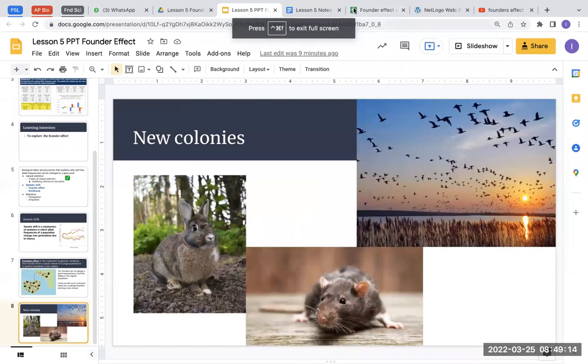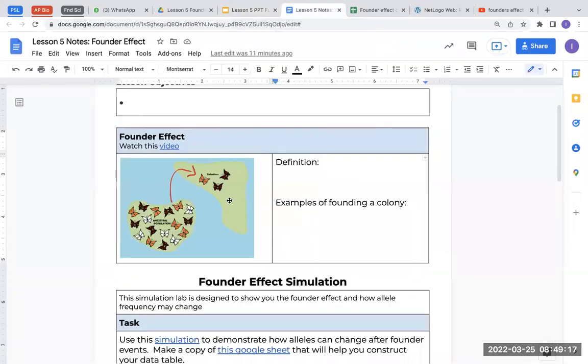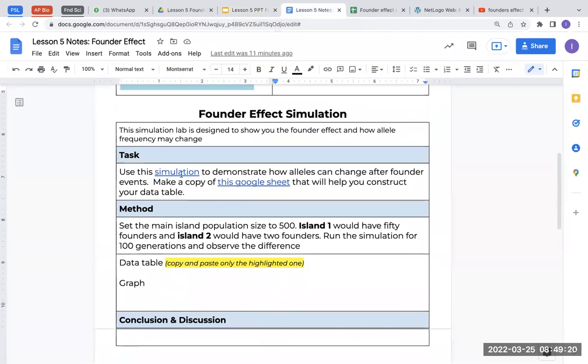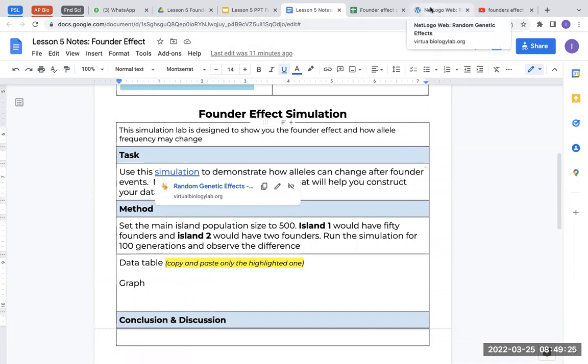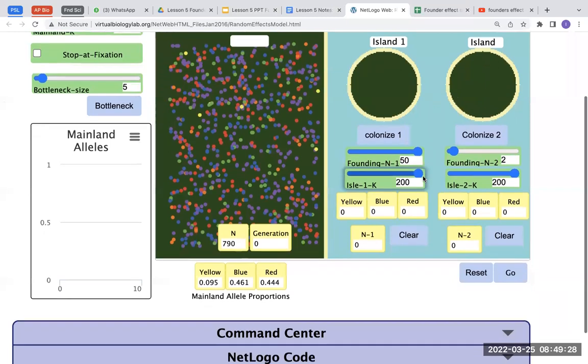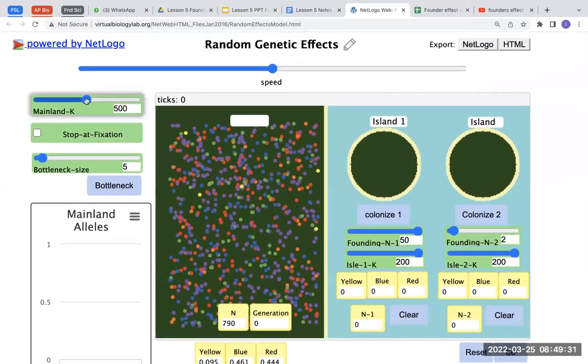Okay, again, I'm going to get you to do a little simulation. It is one that you have done before. So use the simulation to see how alleles can change after founder effects. In the simulation, I want you to set the main island population to 500. And then I want you to set up 2 islands, island number 1 and island number 2. You can create your new founder. You can drag a group of founders and put them in here by clicking the colonize button.